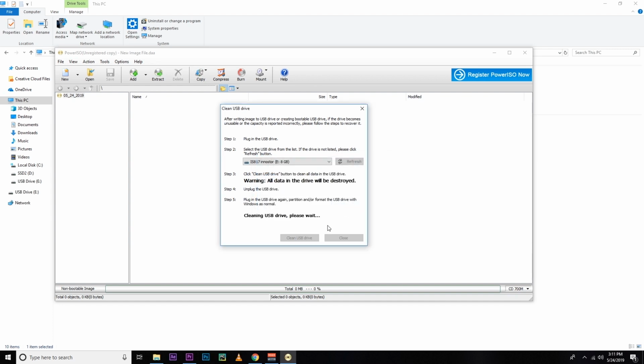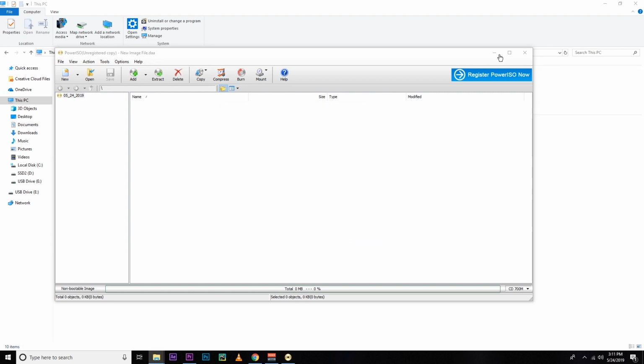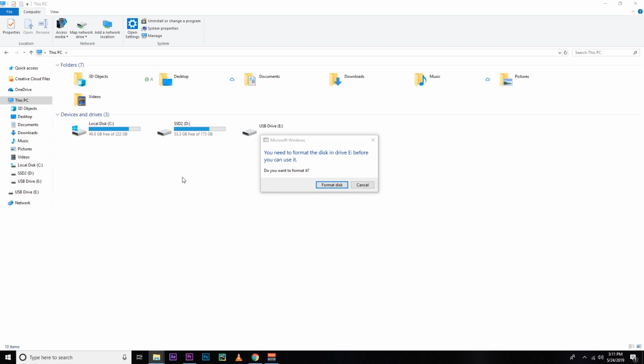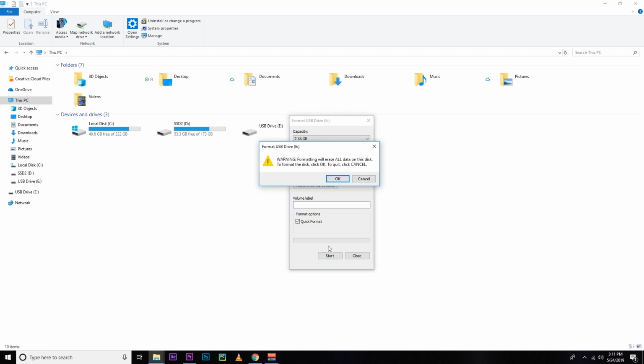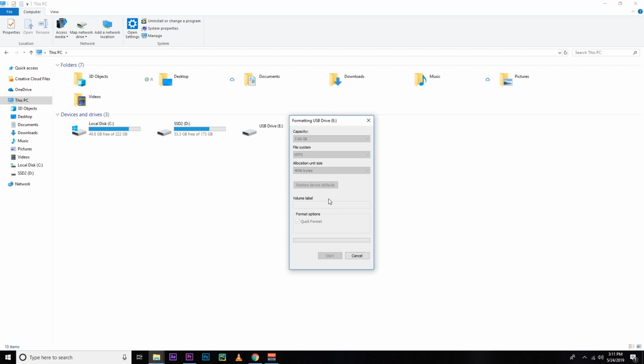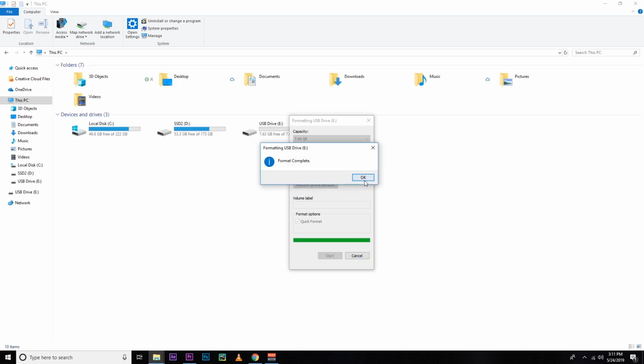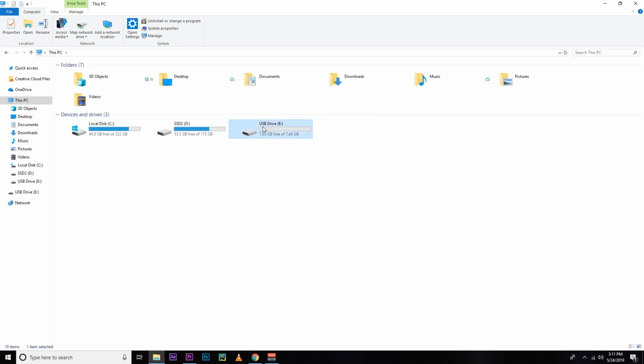So that's it. After a moment, you will see your drive is cleaned, and now you have to format this drive again. And then start, then okay. Your drive is back.